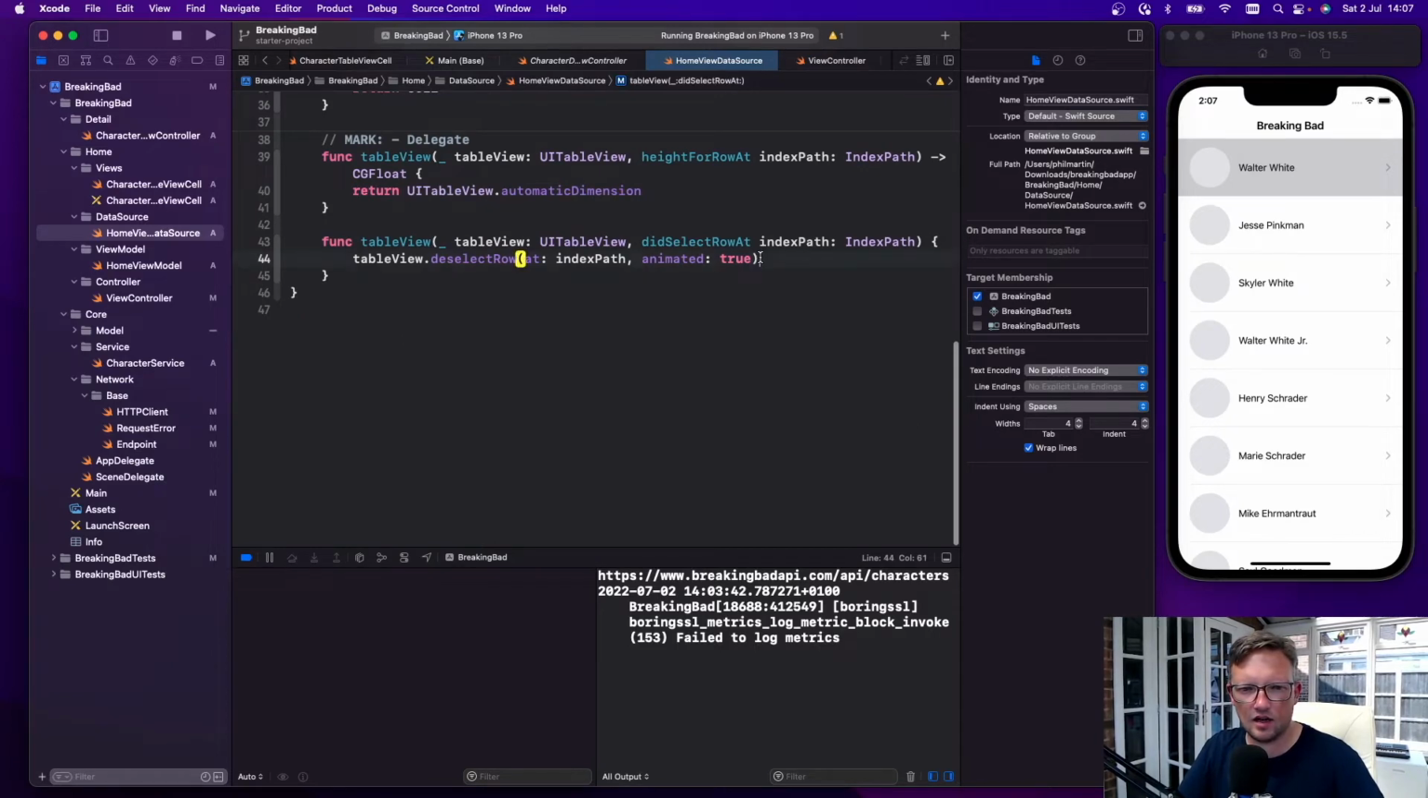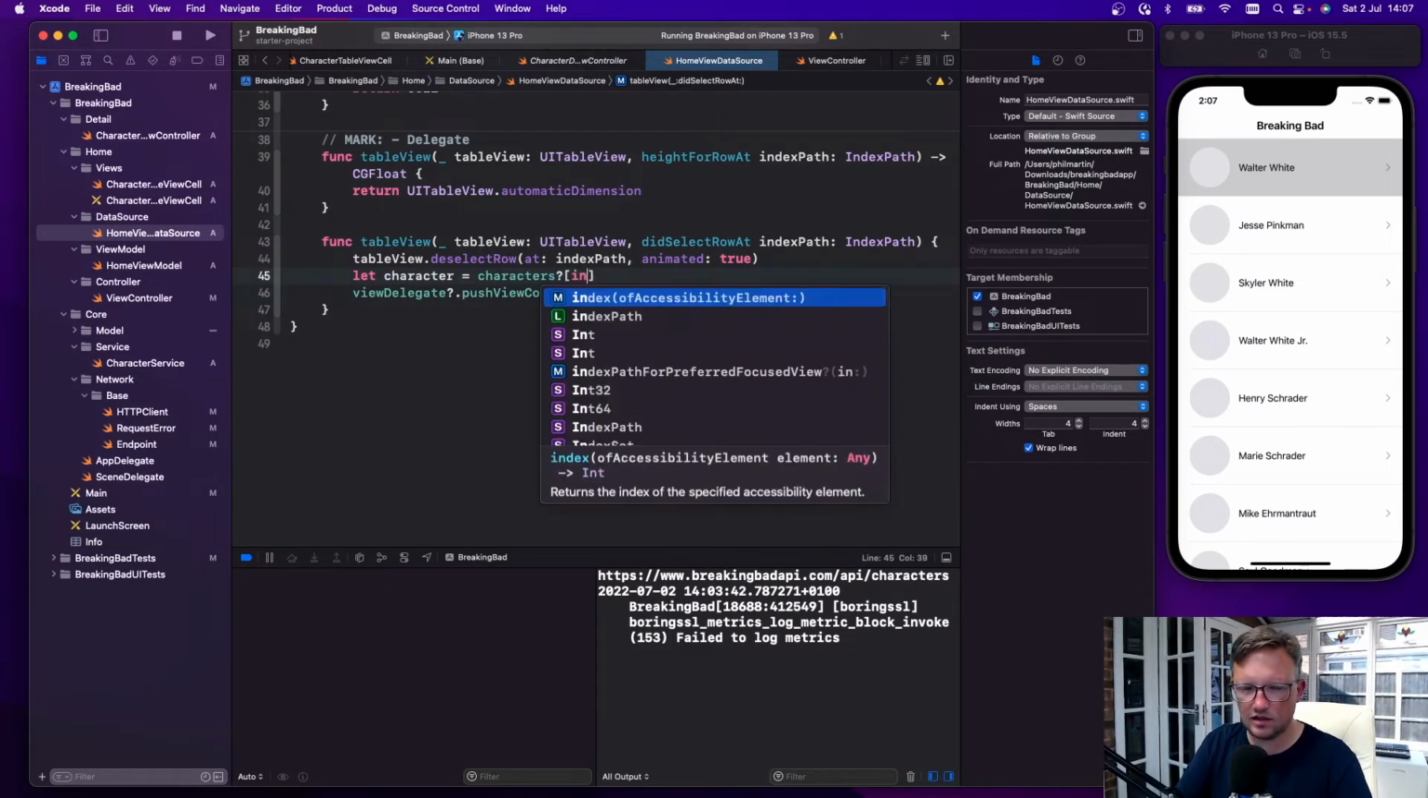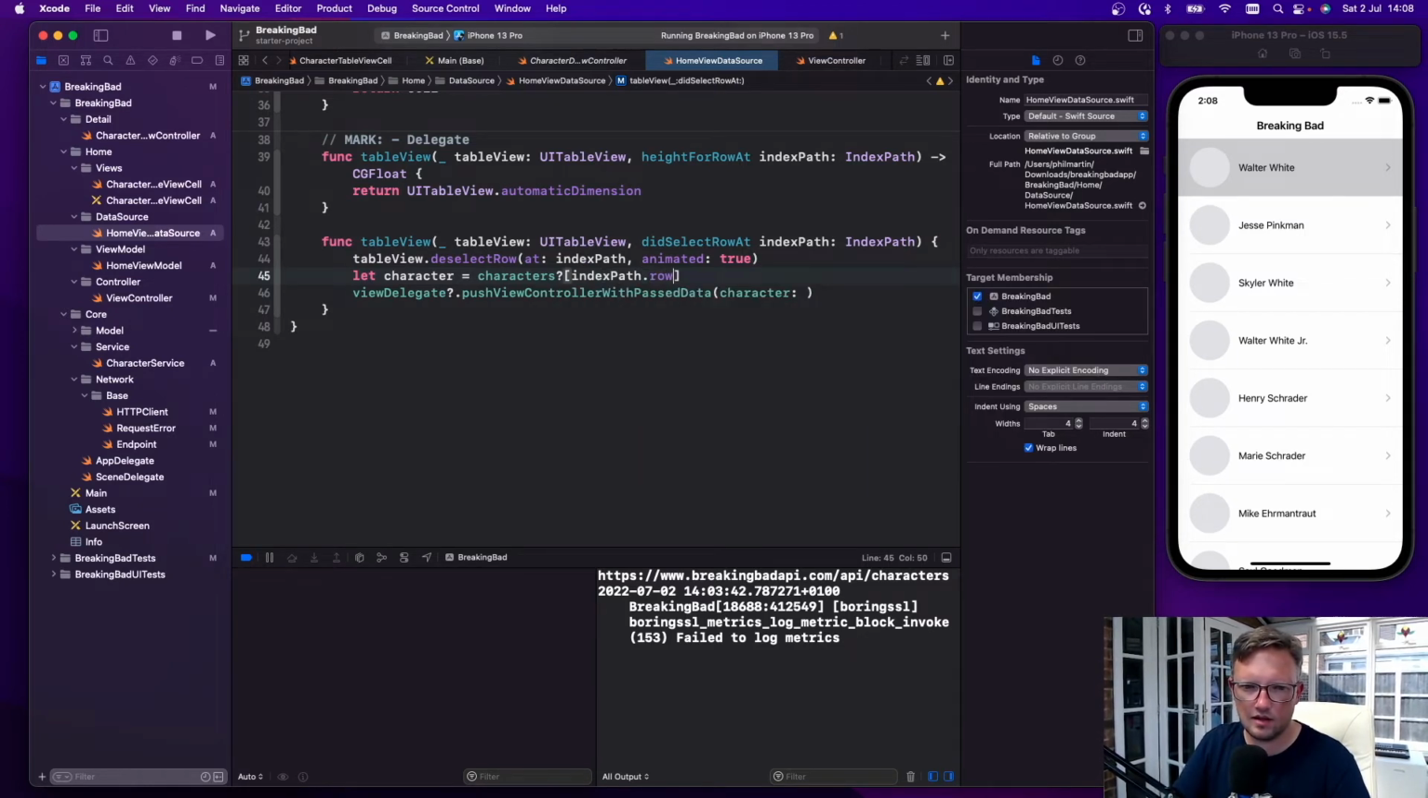And then in our didSelect, we're going to have our viewDelegate.pushViewController and pass our character along. Whoops, we need to get to our character. So that's going to be let character equals our characters array, and then indexPath.row, and then pass our character through to the delegate method, and that will just notify our view controller, and then we'll push our detail view controller onto the nav stack, and pass the data along as well.